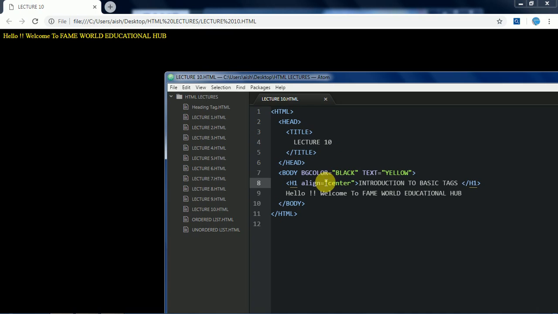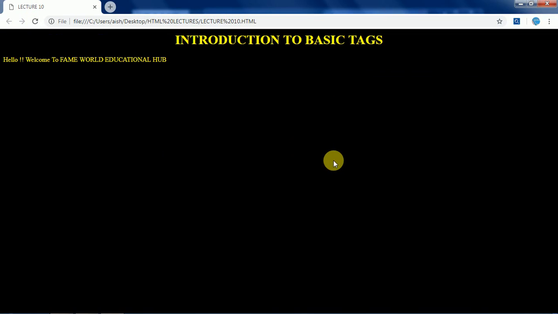So now, as I have given the heading and it is center aligned here, when I refresh this web page, we will get this particular heading on the center of the web page, and this line, "Hello, welcome to Framework Education Hub," will move down. So here you can see, the color of both the text, the heading and the paragraph, or the body, is the same.